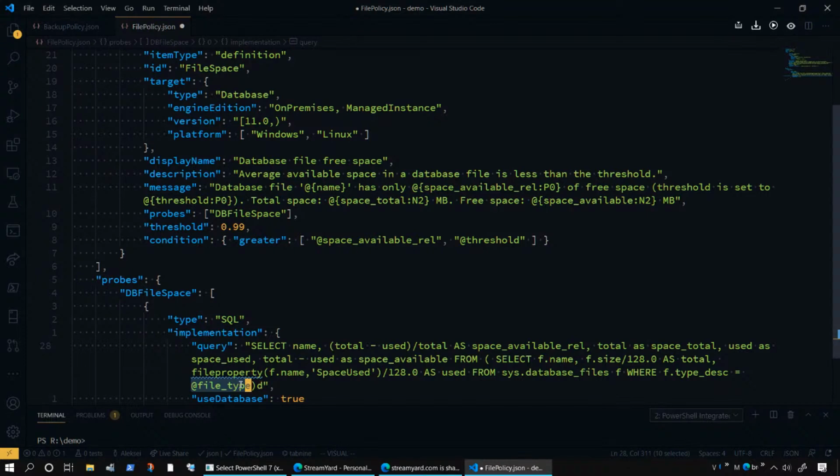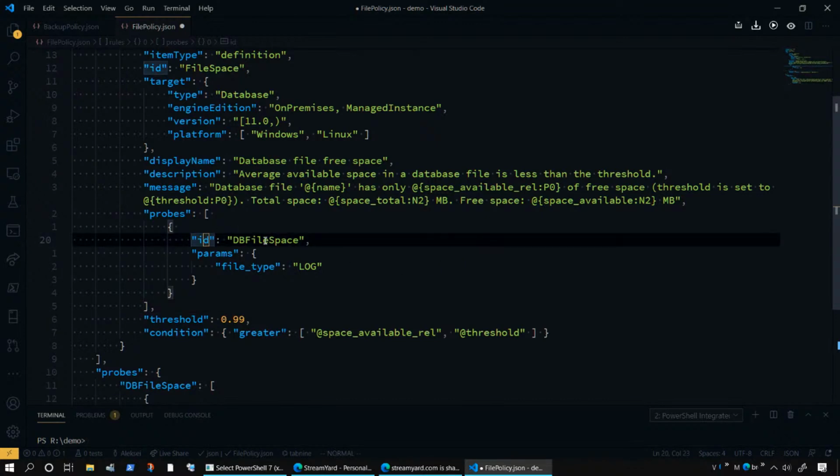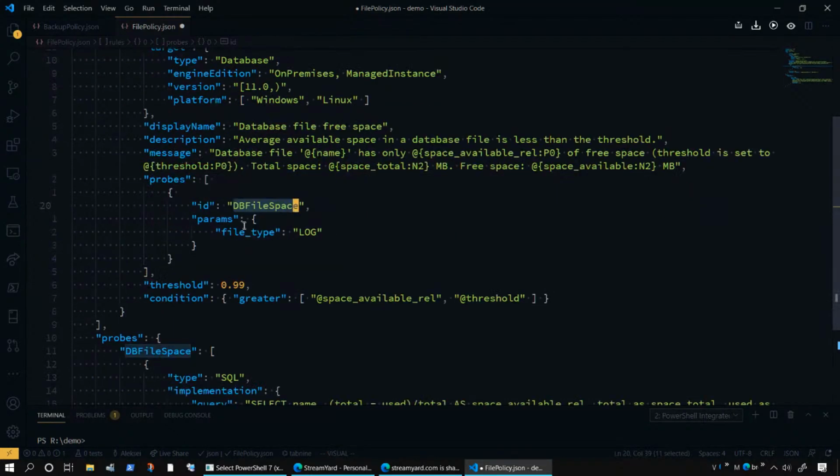The type is compared to a query parameter, and this query parameter becomes a probe parameter automatically. And now when I say I need data from this probe, I just pass the parameter value. For example, I will find log files. Just replace it with a little bit longer specification. I use probe db file space and pass the file type parameter, which is log.